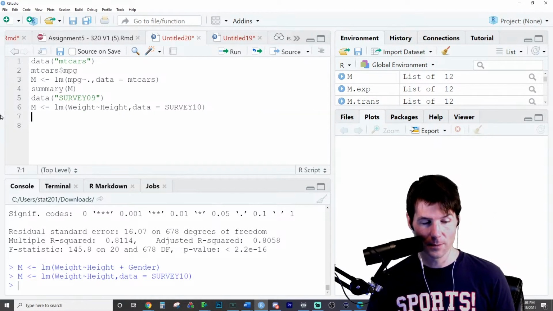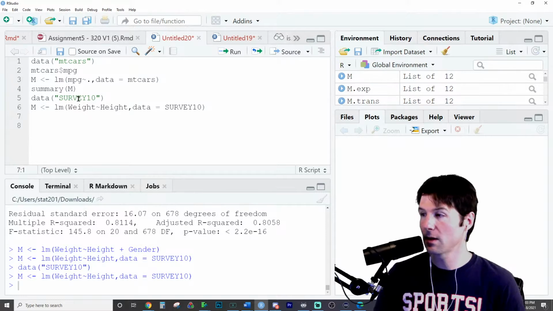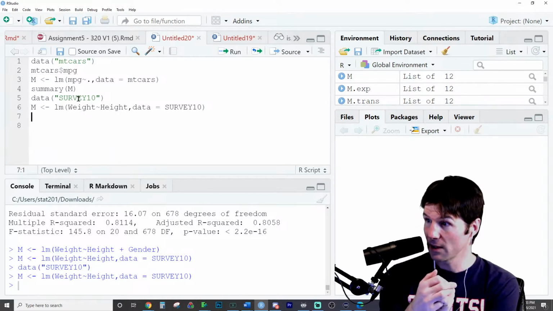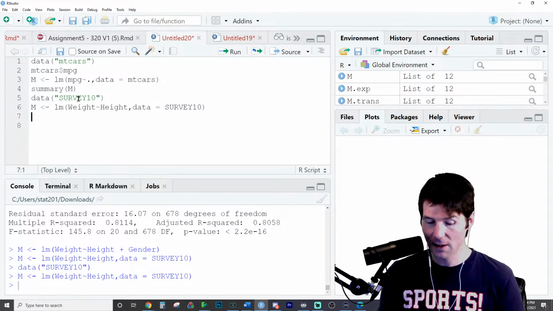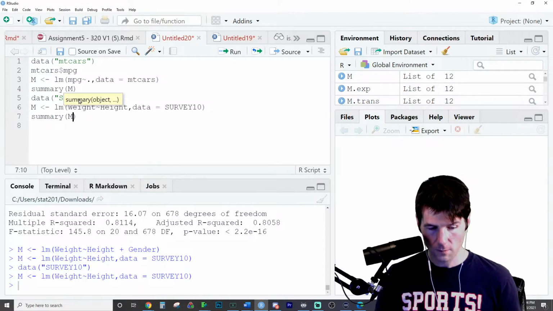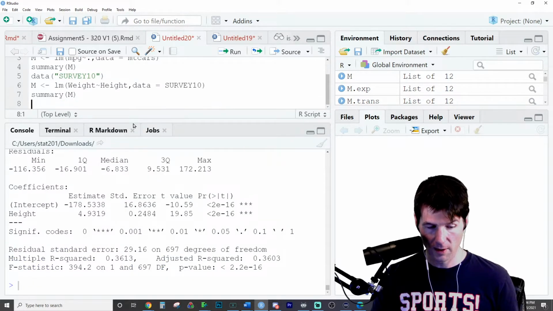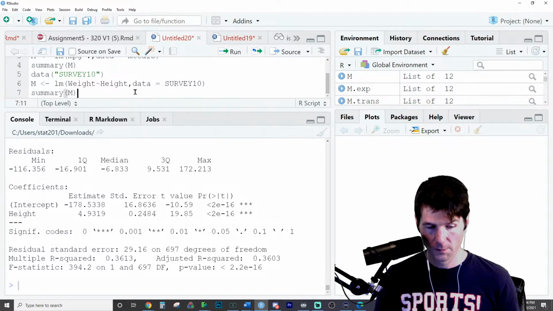So all I've done right here is create a model. We'll have it auto-complete it. There we go. This is a model predicting somebody's weight from their height, and it's from the dataset survey 11. We're storing it into the object M. Always try to read your code as a sentence. So what we need to do now is let's just look at the model. The summary of the model gives us the coefficients of the model. There's the summary of the model right here, and the visualization of the model.